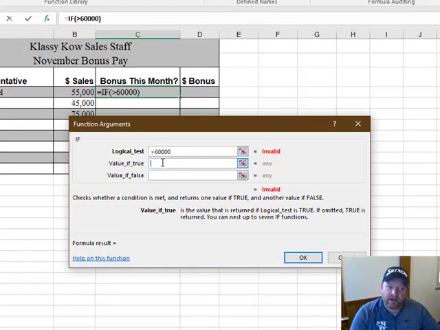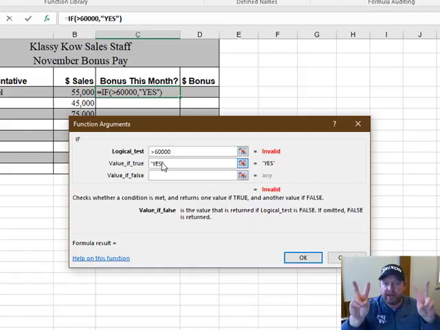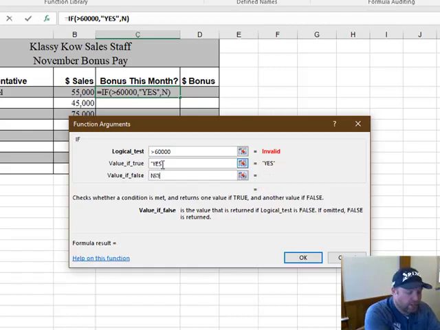If the value is true, let's use Mary as an example. She's true. She sold 75,000. That's greater than 60, so the answer for Mary would be yes. Now, when I press Tab to go to the next Value if false dialog box, notice that it has now put the word yes in quotations. That's part of Excel's formula writing policy. When the condition is met and you're using text, it has to be inside of quotes. Now, if the value is false, we're just going to say no. They did not meet the criteria.